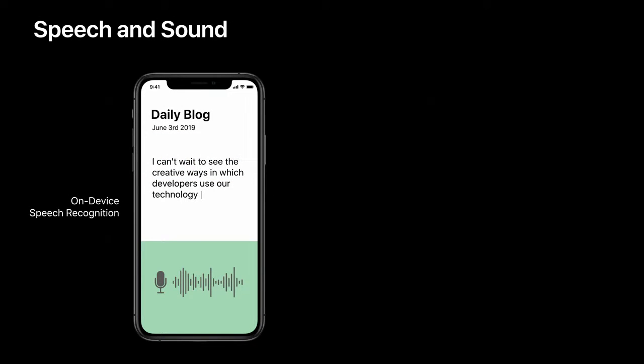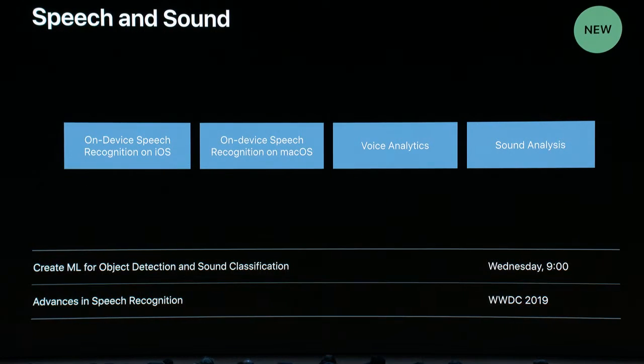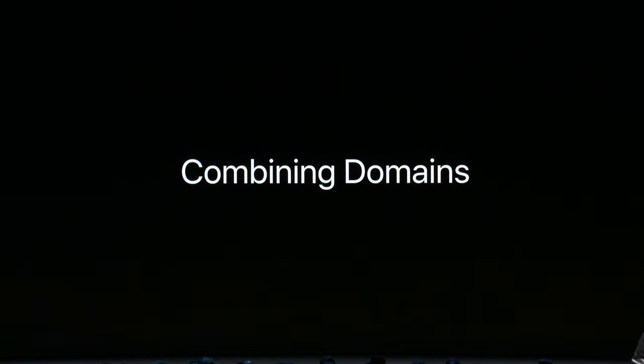The third way users interact with your app is through speech and sound. Now we have on-device speech support, so you can transcribe the text on the device, so you no longer have to rely on the network connection. And we also have new voice analytics API that can tell you not only what is spoken, but how it is spoken. So you can differentiate between a normal voice and a high jittery voice. We also have a brand new sound analysis framework that we will discuss in CreateML session. There's a lot more in each of these domains.